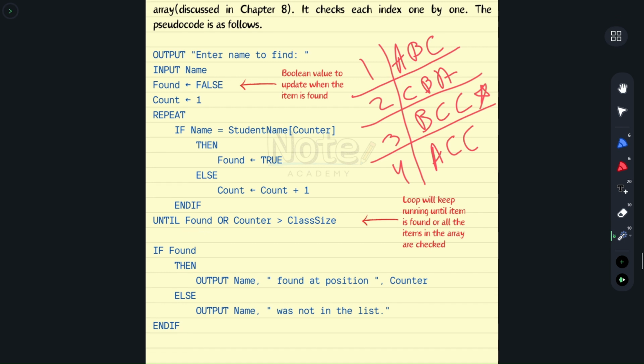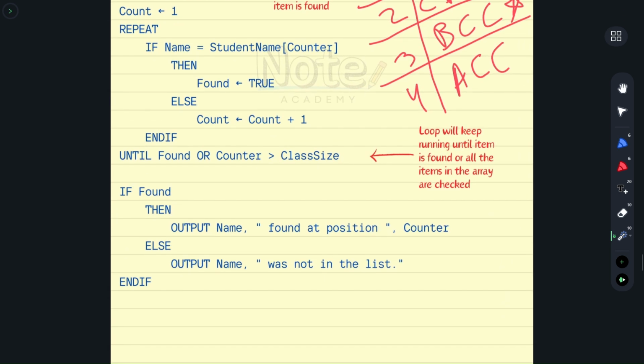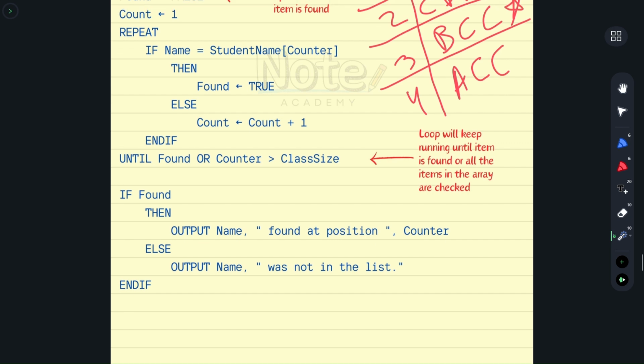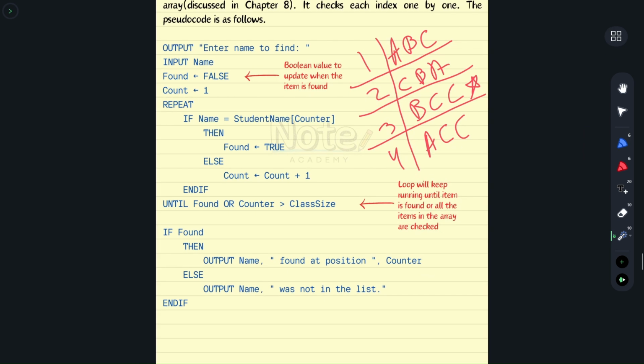Found will basically be true, therefore this will break out of the loop. Once we have broken out of the loop, we check if found. Found is true, so if any condition is true, it will go through this one, and whatever is written after that, this specific action will be performed. Because found is true in our case, it will output the name: BCC found at position, and then counter, which is 3 in our case. This is basically how you perform a simple linear search.